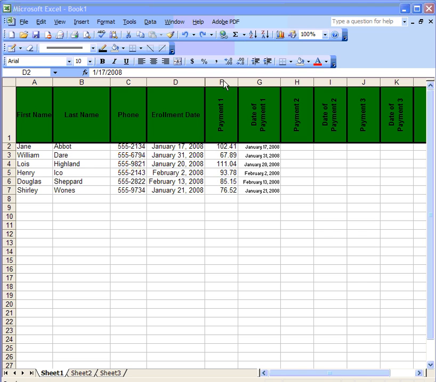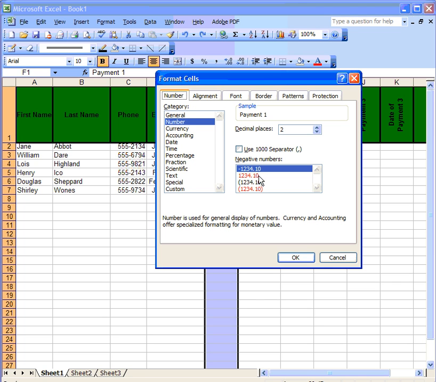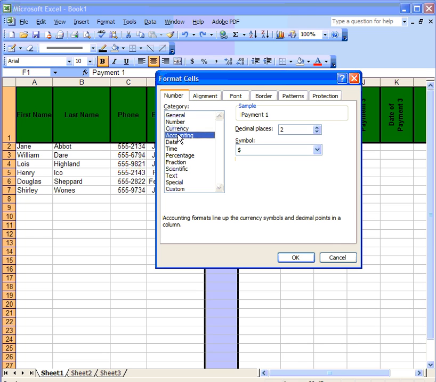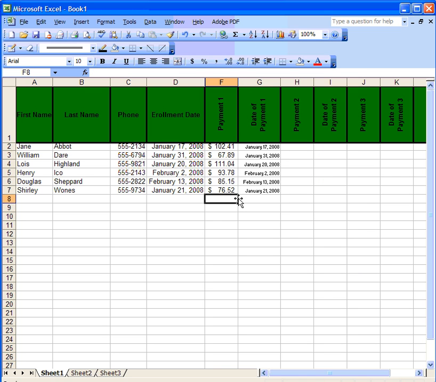Column F represents payments. Therefore, each number should have a $ sign next to it. I can format these cells so that they will appear that way. First, I need to select the entire column, go to Format Cells, select either Currency or Accounting. I will choose Accounting. I want 2 decimal places to appear for the amount of cents. Click OK, and my $ sign will appear. Each time a new number is added, it will appear as currency.